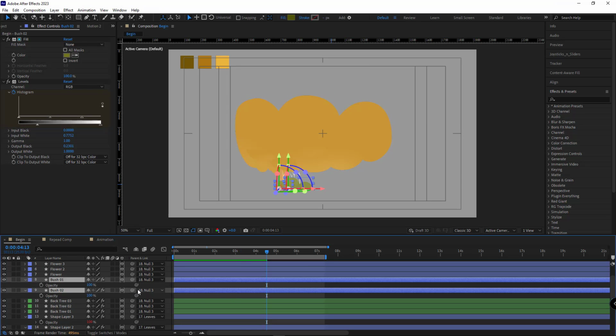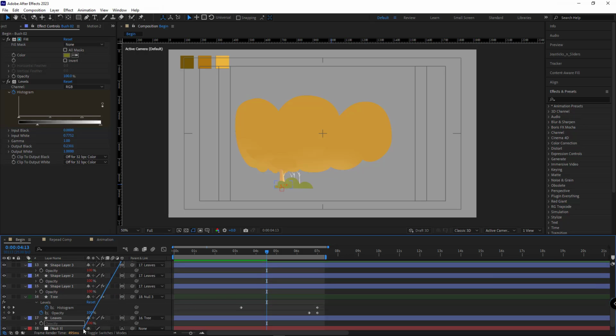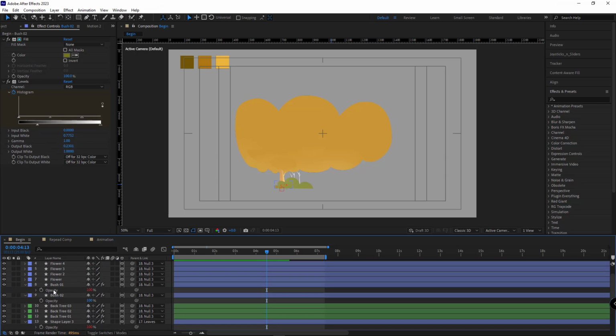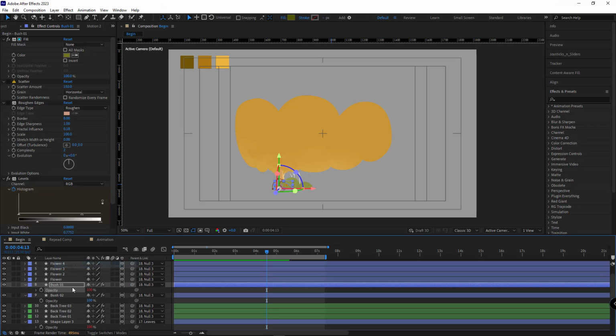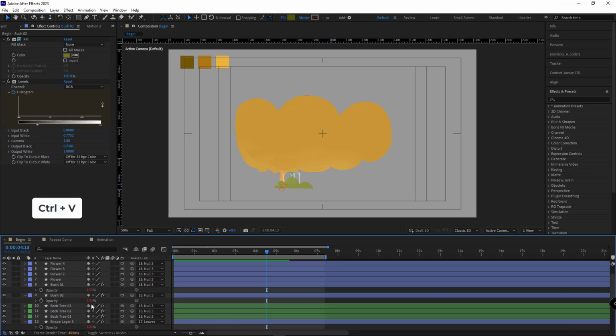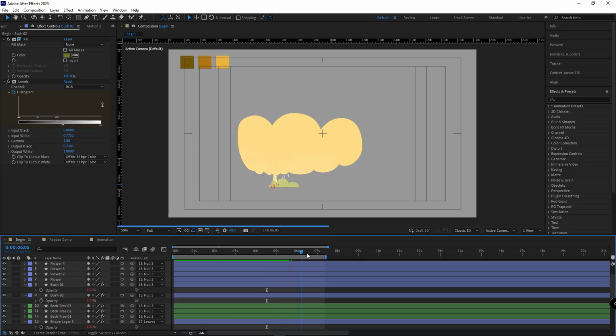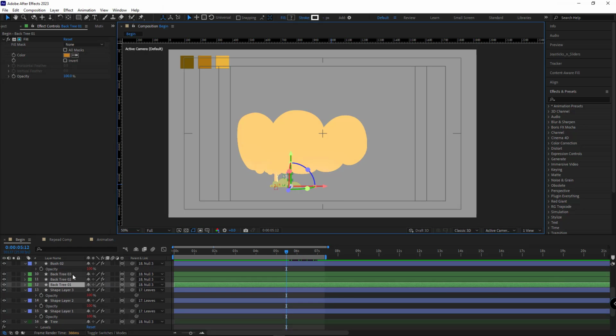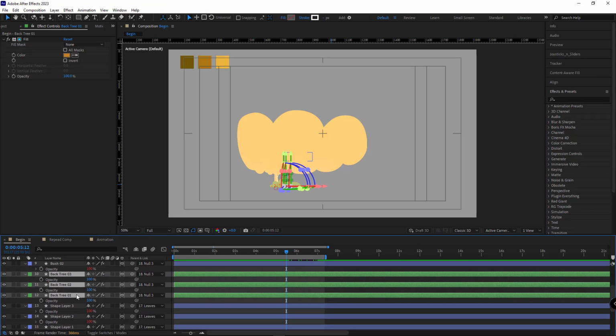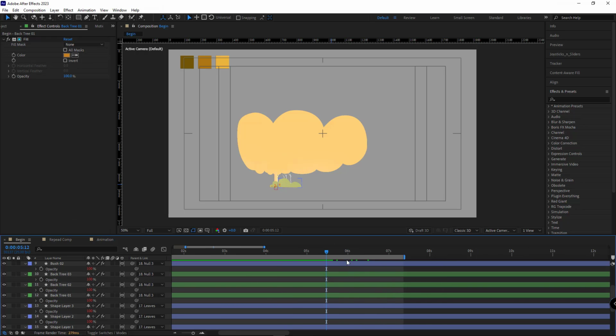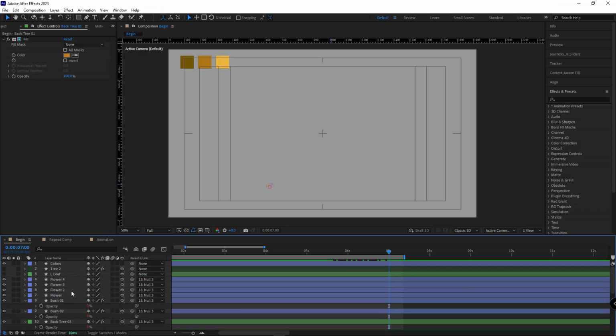I open their opacities and parent them to the opacity of the tree layer. Then I copy the expression of this opacity and paste it for the other one, so I don't have to parent it by pickwhip. I select these trees in the background and paste the expression I had just copied so they would disappear towards the end as well. I do the same for the flowers.